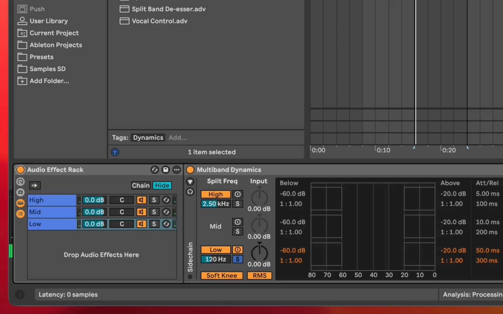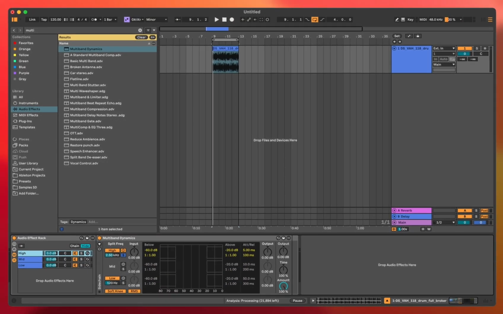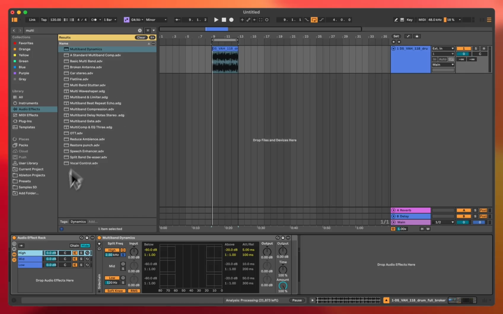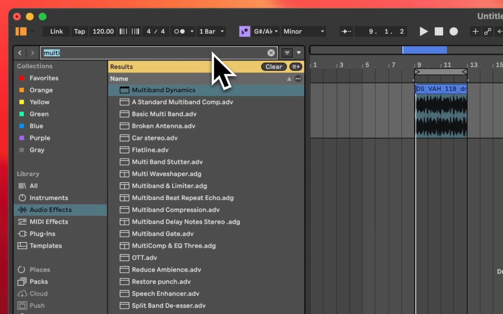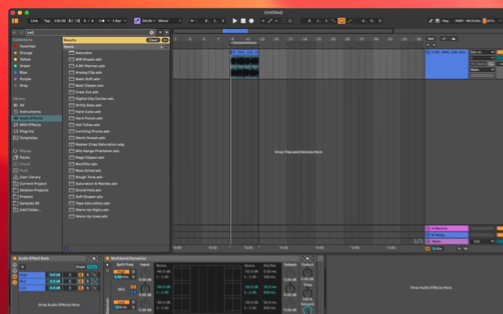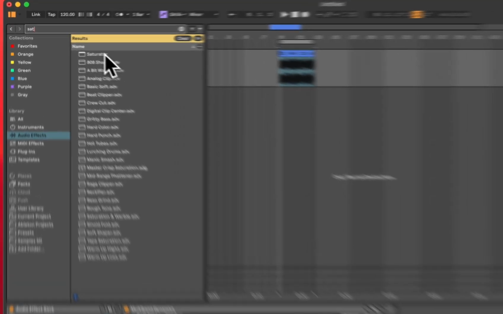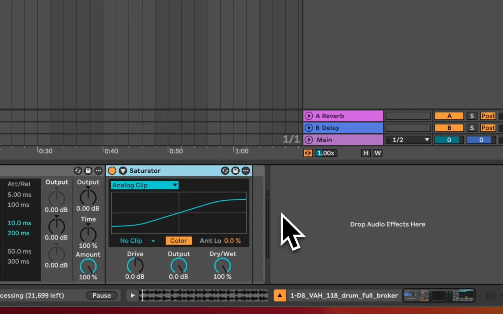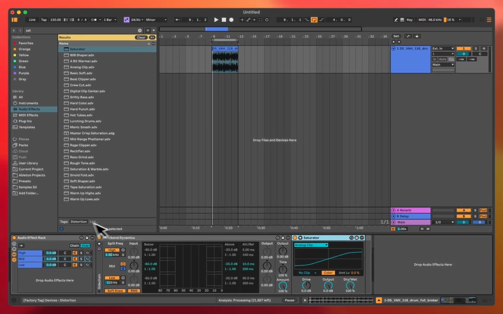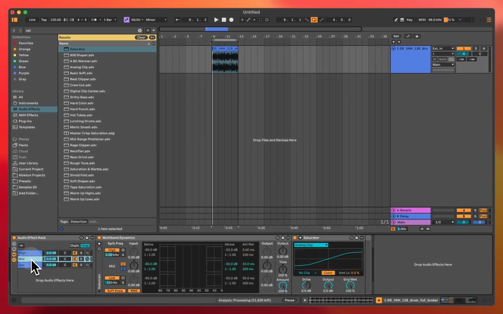Okay, so now we have fixed it, and the thing that I want to show you is, let's say that you want to add some distortion or some saturation here on the mids or on the lows. Let's make an experiment. I'm going to use a saturator, but this time I'm going to put the saturator on the mid band, here on the right side, not exactly on the audio effect from the rack. I'm going to choose only this mid, and we have it here only on the mid and not on the low.